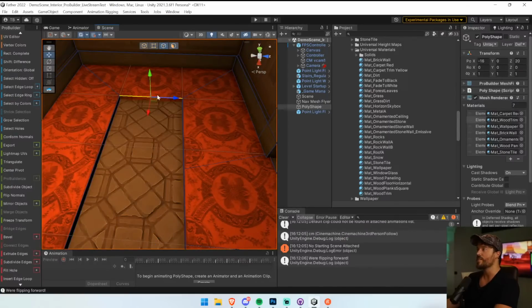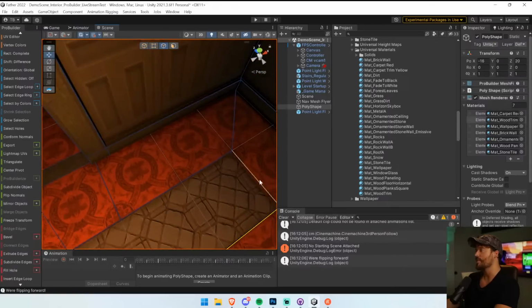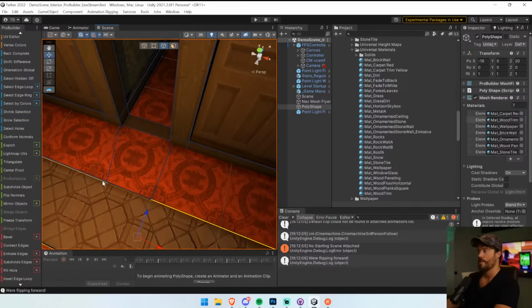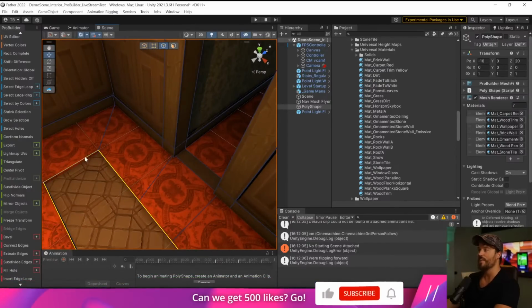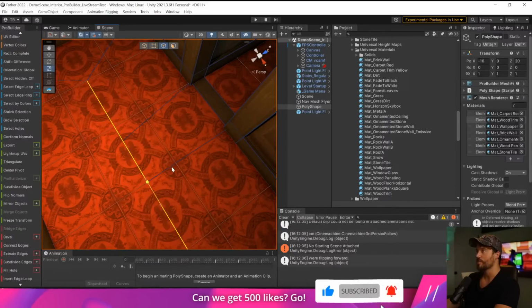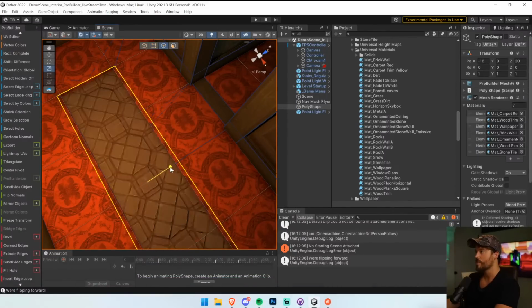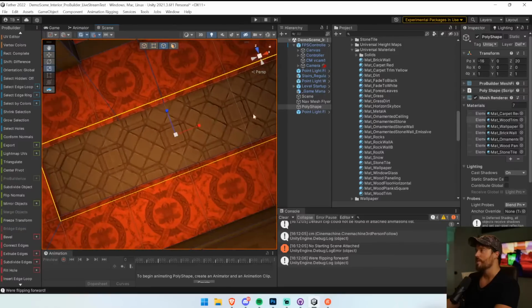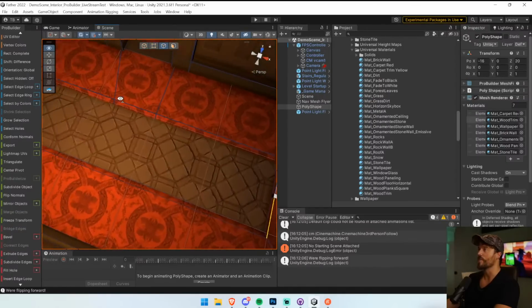We could even select this and just select all these different edges here. Whoopsie. We could scale it up just a little bit to make it look a little bit more intentional. We could do this. There we go. And then this here. So it's like the carpet is dipping down.